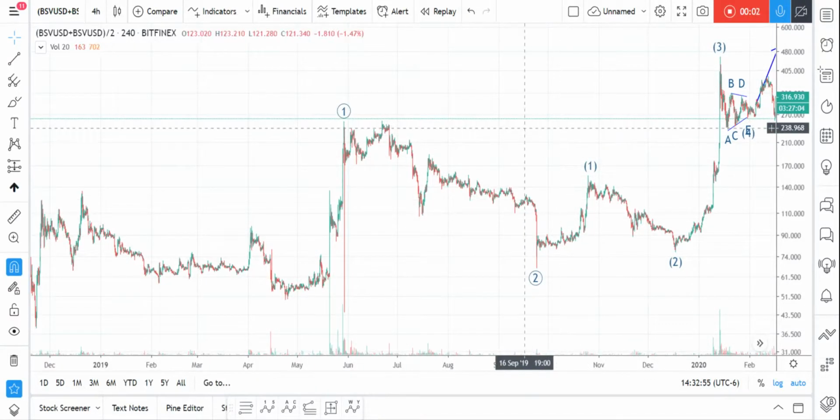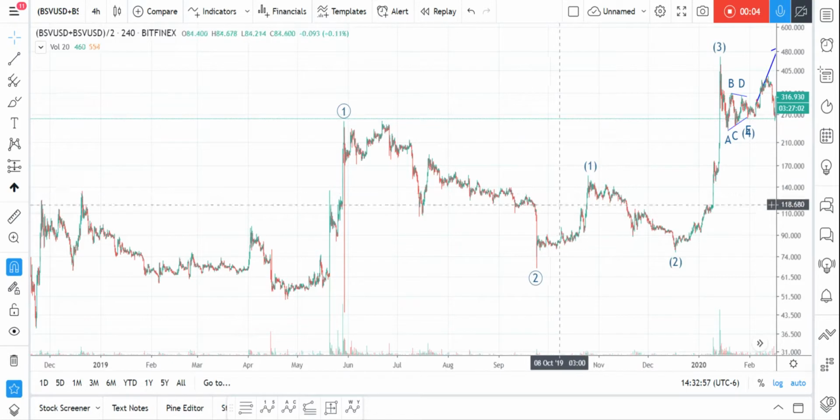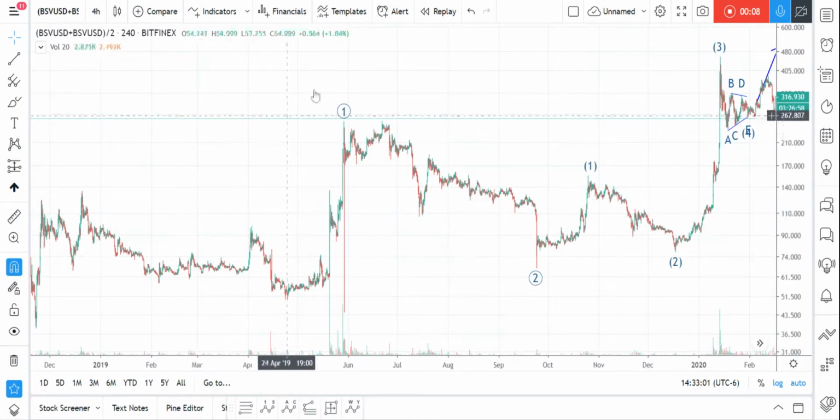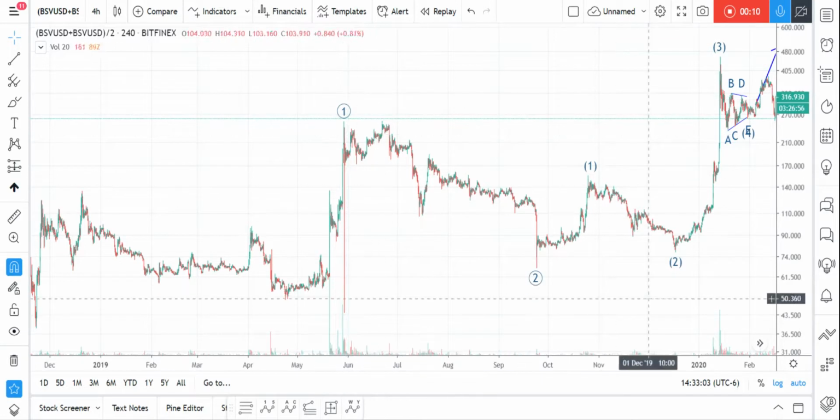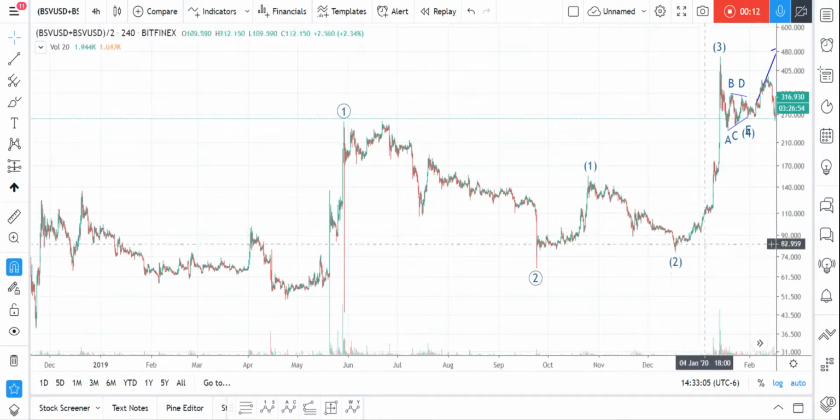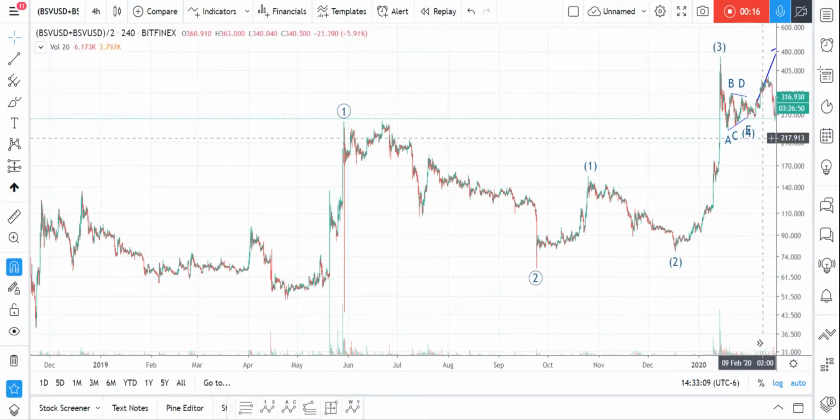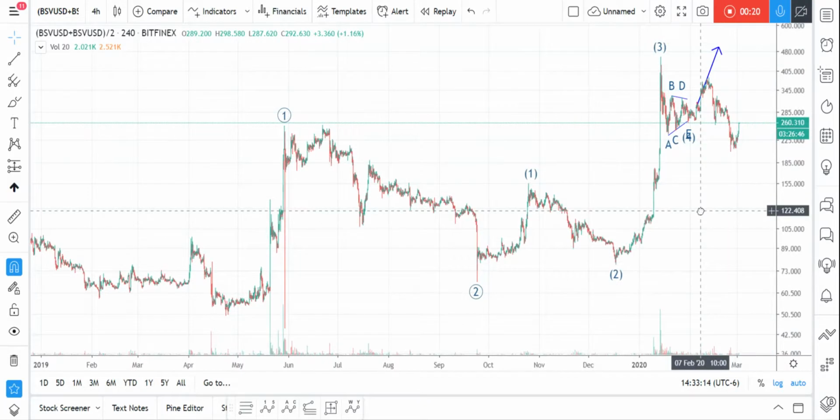Good afternoon. I want to do an update on the last chart I published for Bitcoin SV. This is what the chart looked like at the time and where I had left off. Triangle wave 4 was in the works. However, that is not how things played out.